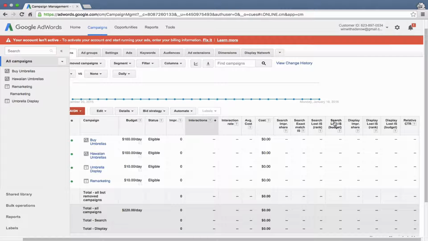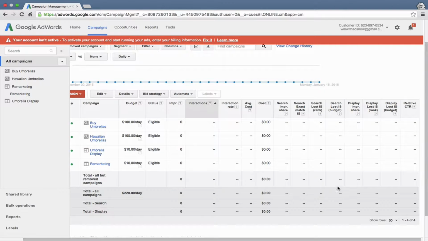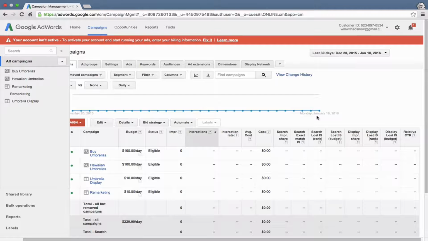Then search lost impression share due to budget. This is super helpful. This tells you what percentage of additional traffic you could have received if your daily budget had been high enough. So super helpful. And this displays the information per campaign, and then also down here it would give a total for the account during this date range. And these four metrics are all for search campaigns. These next four metrics are all for display campaigns.